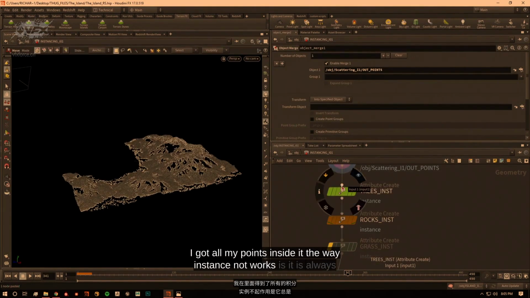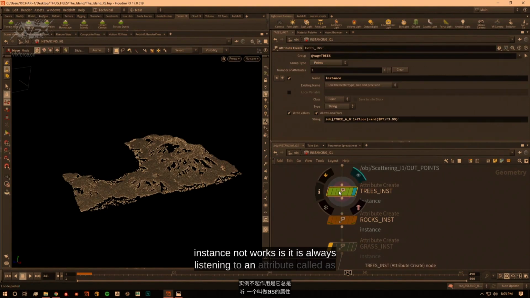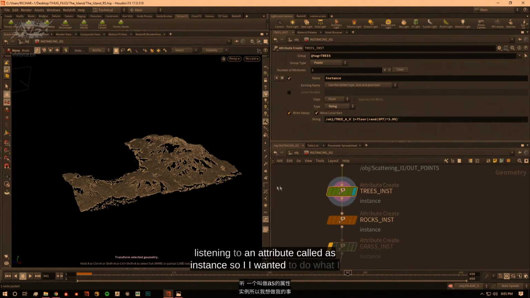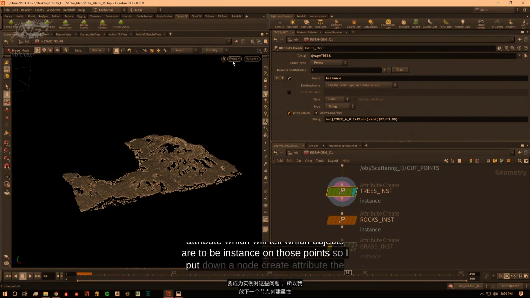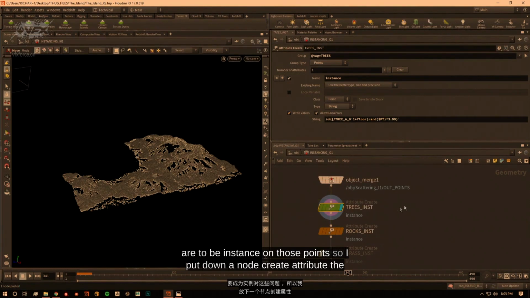The way the instance node works is it is always listening to an attribute called instance. So what I wanted to do was create an instance attribute which will tell which objects are to be instanced on those points. So I put down a node, create attribute. The name of my attribute was instance. Class is point attributes, and the type of that attribute is string, where we specify which object should be instanced.